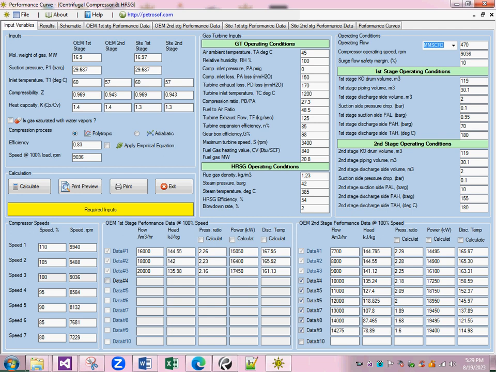Then in that case, there is an option already built into the application that the user can simply tick, the calculate check boxes for both the first stage and the second stage compressor, so that these three parameter values can be calculated or predicted by the application itself for the OEM performance data by using the inbuilt thermodynamic algorithms.